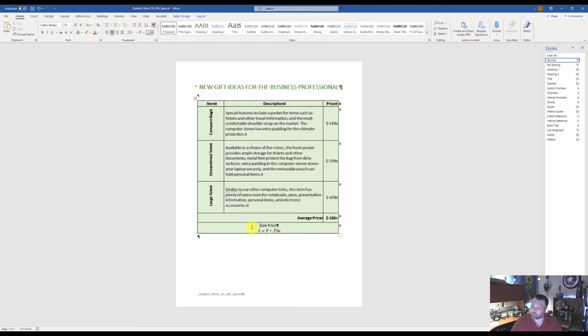All right, so for step number 14, we need to highlight sale price. It says without selecting the paragraph mark. Unfortunately, it seems like I'm having a difficult time selecting it without selecting the paragraph mark at the end. So I'm going to see what happens if I select the paragraph mark. If you can not select the paragraph mark, that's great. But I'm going to continue with the paragraph mark selected.